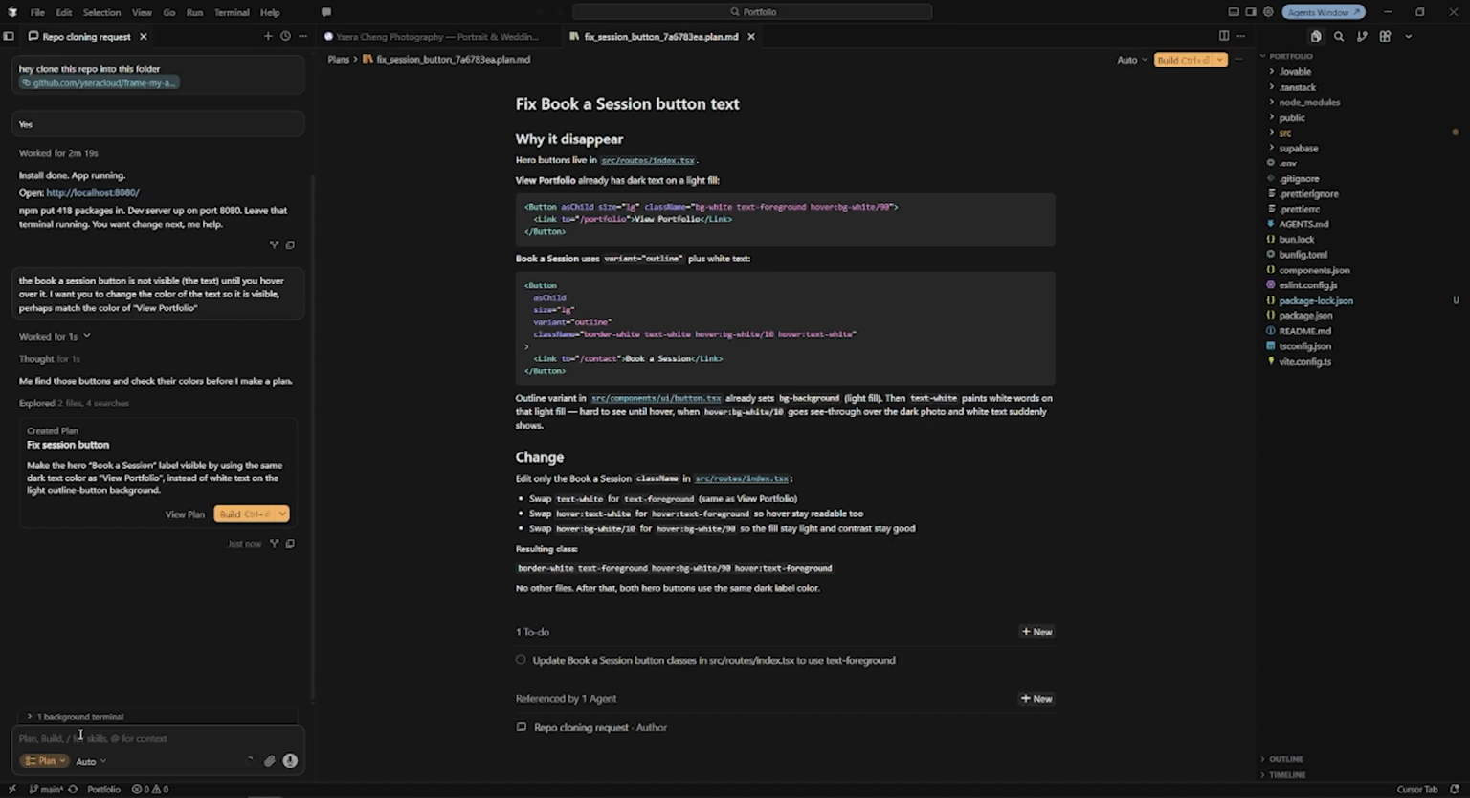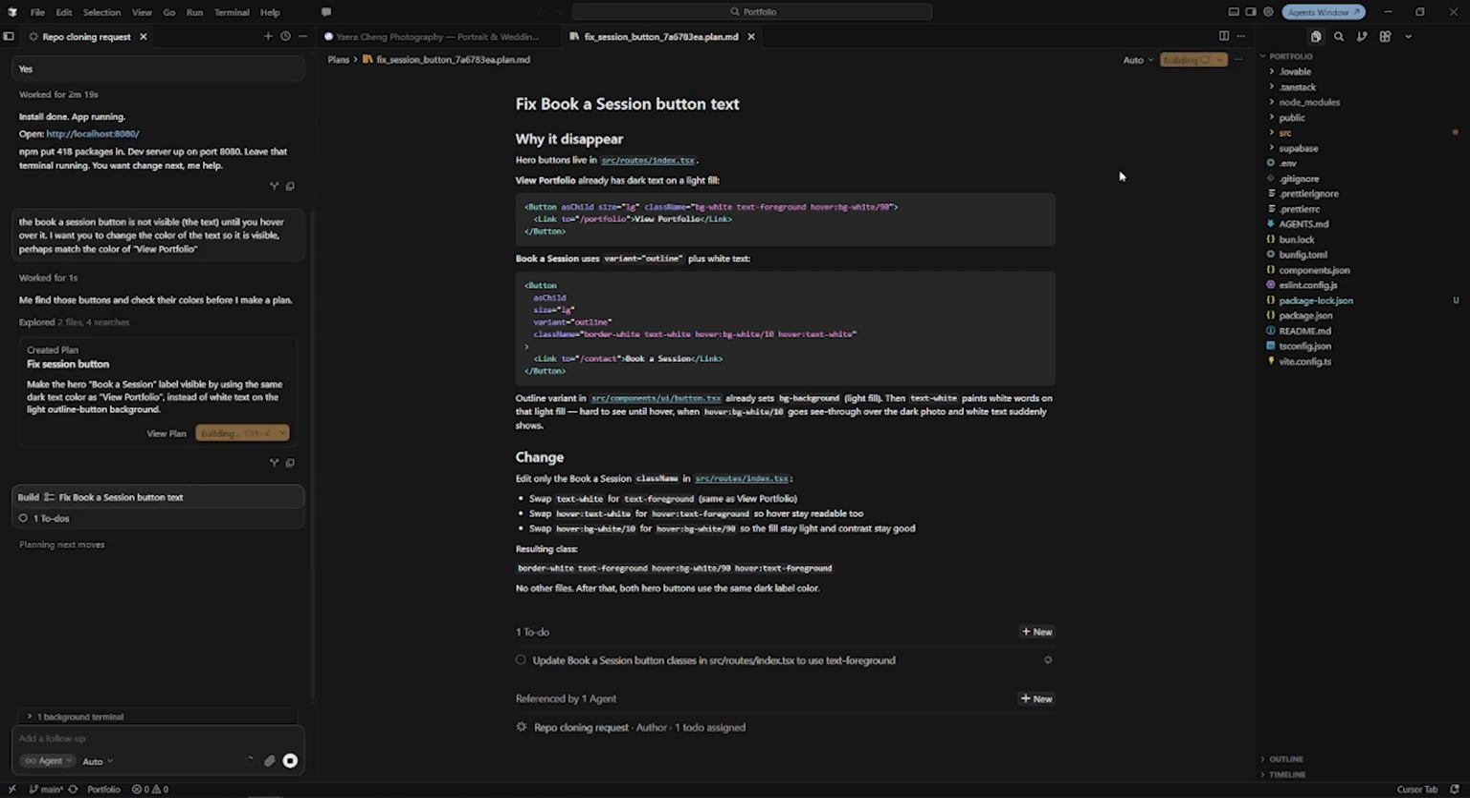Okay, so why does this appear on the hero buttons? View Portfolio has dark text on a light fill, and it shows you this example where the code is. Book a Session uses the outline variant plus white text. This is the code portion where it says there's an issue, hover bg white. The change is to edit only Book a Session: swap the text white for text foreground, like the portfolio one. Hover text white stays the same. So this plan is what it's going to try and fix. Looks good. Press build, and then Cursor's going to go and build it.